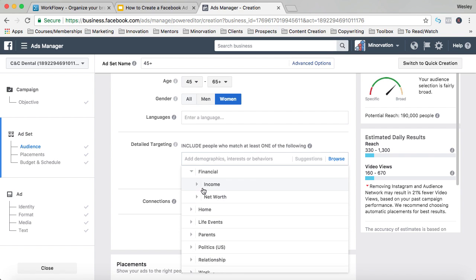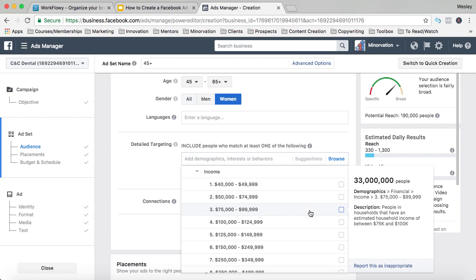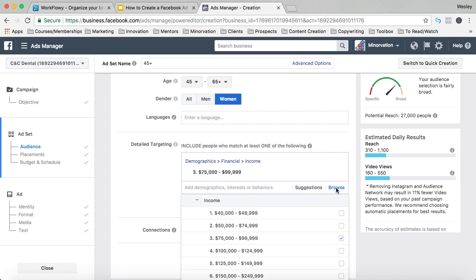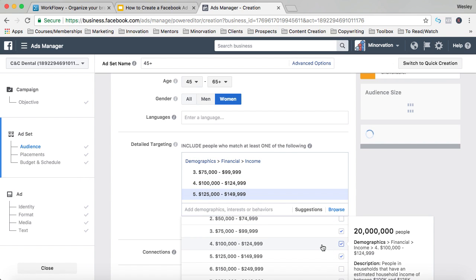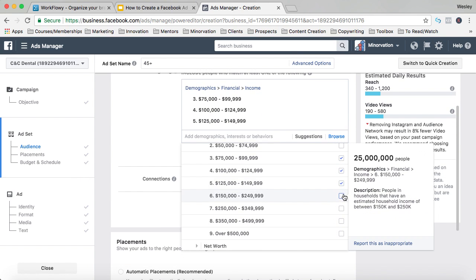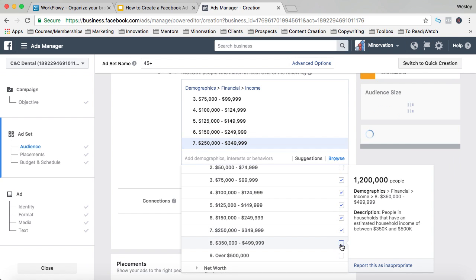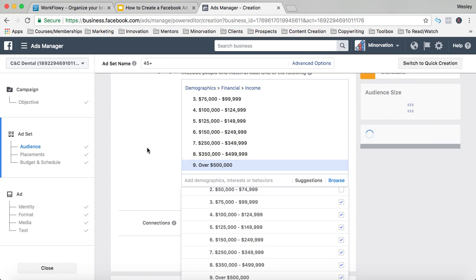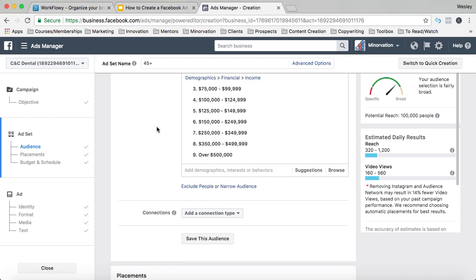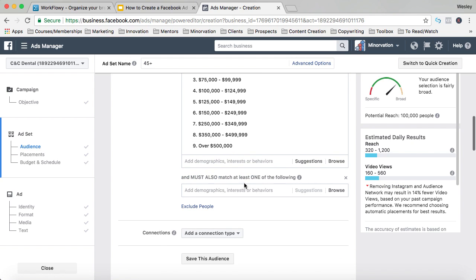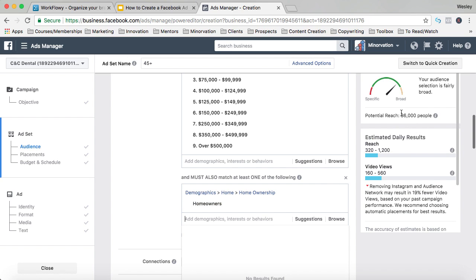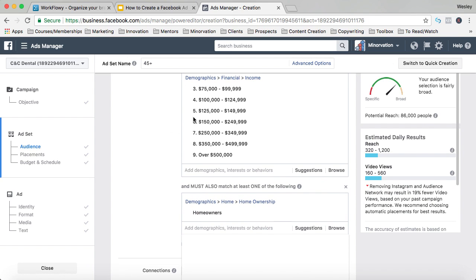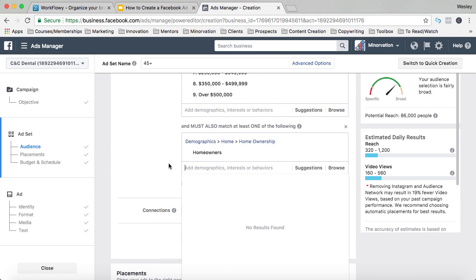So they've told me that their target audience makes at least $75,000 a year. So we're going to come in here and target everyone that makes $75K or more. Okay, tick all these boxes. Now they've also told me that their target audience are homeowners, so we can scroll down in here and click narrow audience, and we can type in homeowners into here, and we can narrow the audience like that. Okay, so now we're targeting people who make at least $75,000 a year and are homeowners.